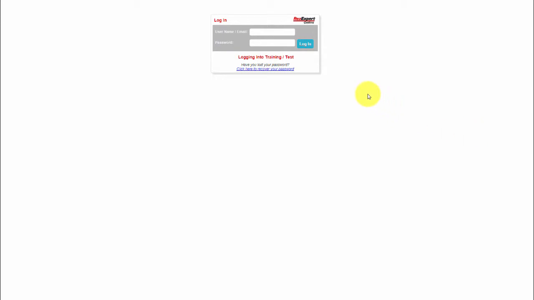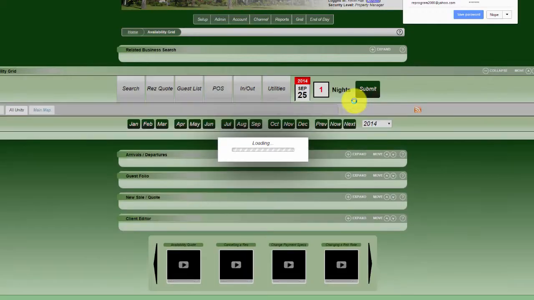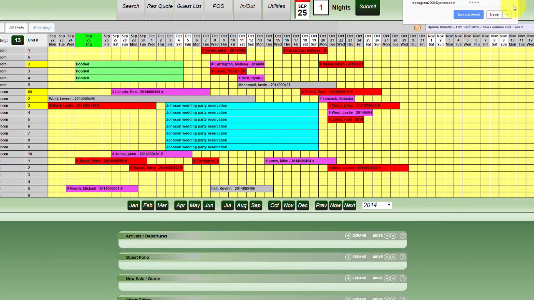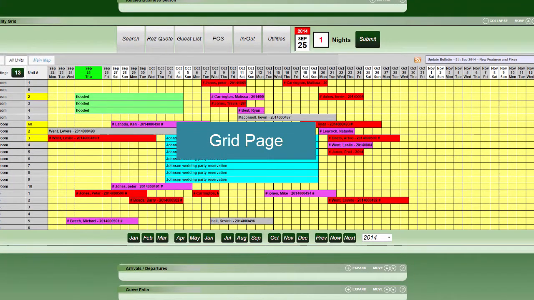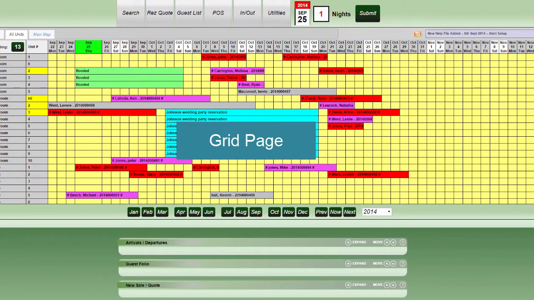This is a quick navigation overview of the RezExpert system. First of all, you would log in. When you log in, you will automatically come to the grid page. The grid page is where most of the reservation activities occur.